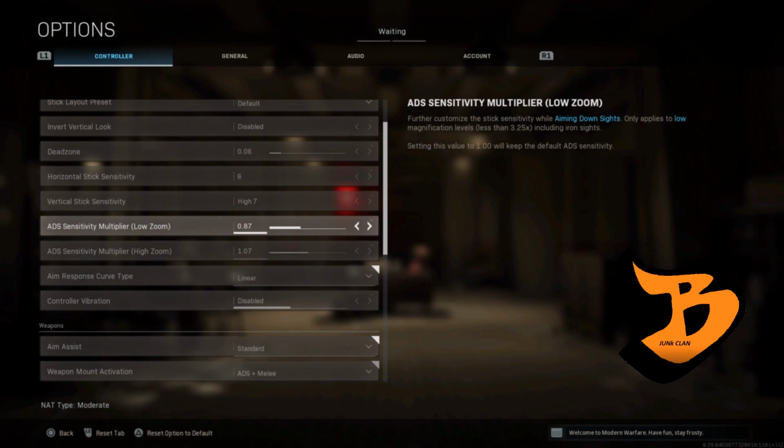Sensitivity multiplier low zoom. Basically what this does is as you aim down your sights, or ADS, it slows down and helps you control more fine-tuned motor skill at a slower rate than what your stick sensitivity is horizontally or vertically. This works for any scope that's 3.25 or less magnification. That's the low zoom part. Now, like I said, I'd slow mine down from a 1. 1 is the default. This is basically going to slow down your stick movement just when you're aimed down sights.